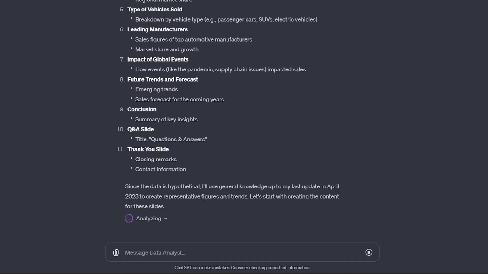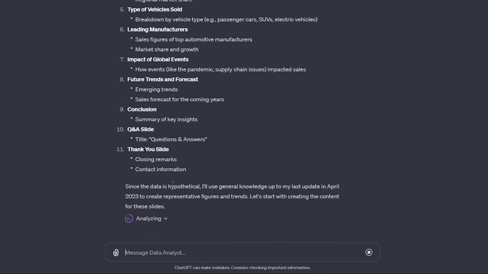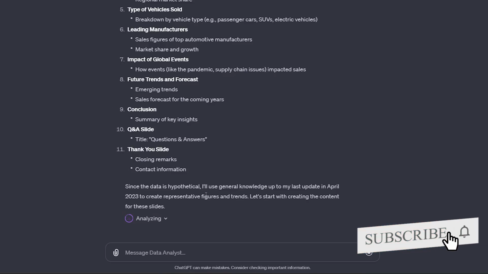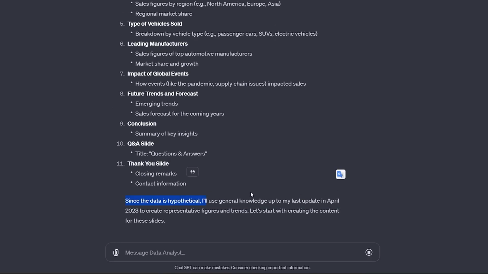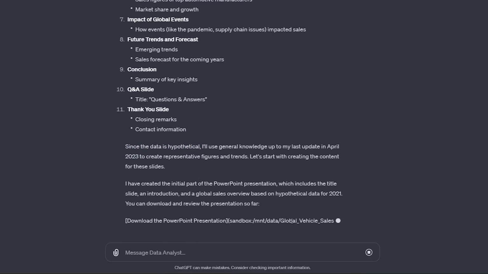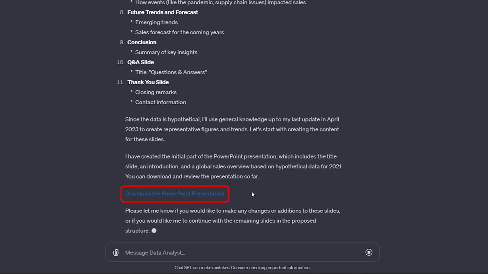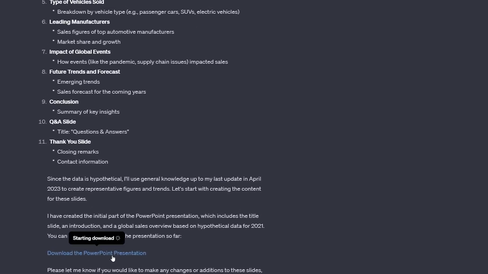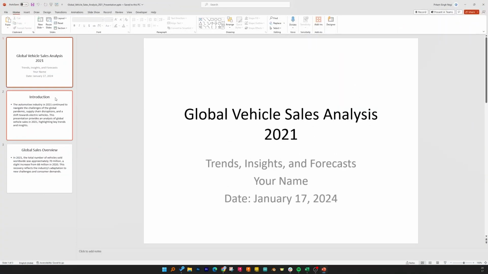And there we go, here we can see it has created the entire presentation structure, and since we only added a general statement, the data may be hypothetical, so based on that it's going to use its own general knowledge up to its last update, and then create these slides. And finally here we can see the link of this presentation. Let's click on download. And there we go guys, the entire presentation has been created by ChatGPT by itself.